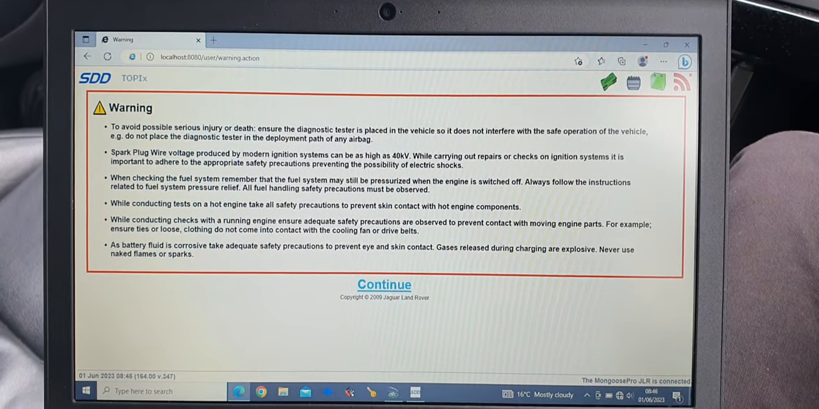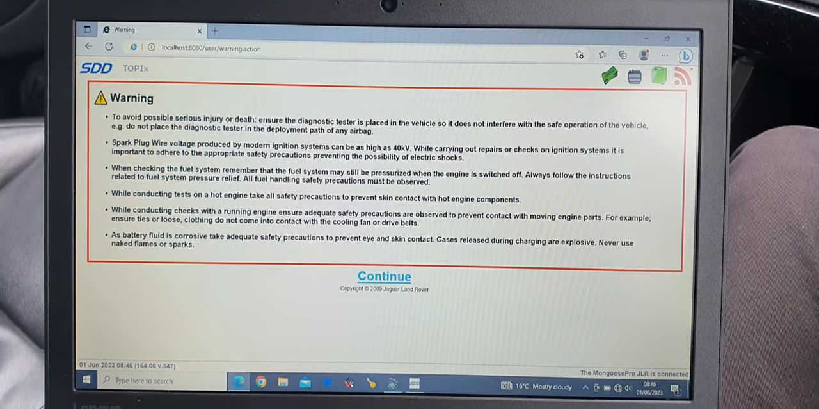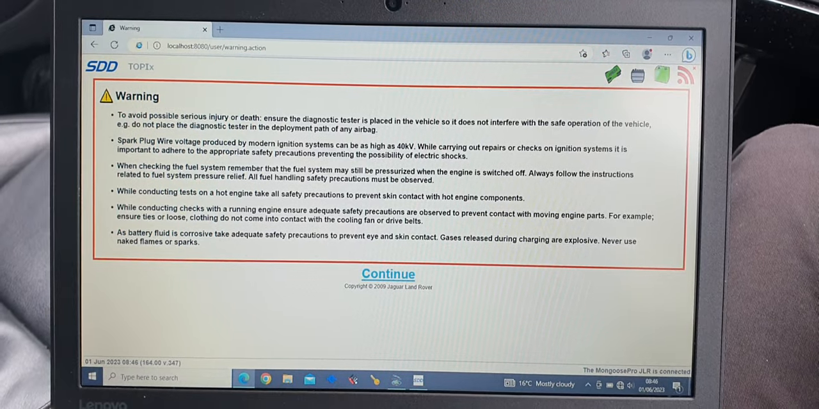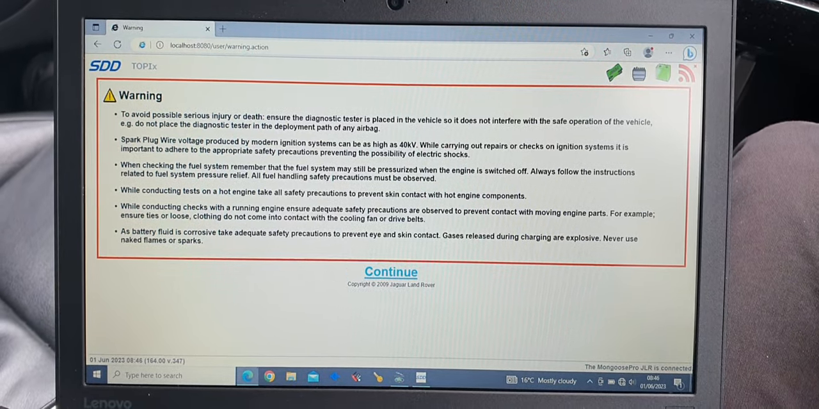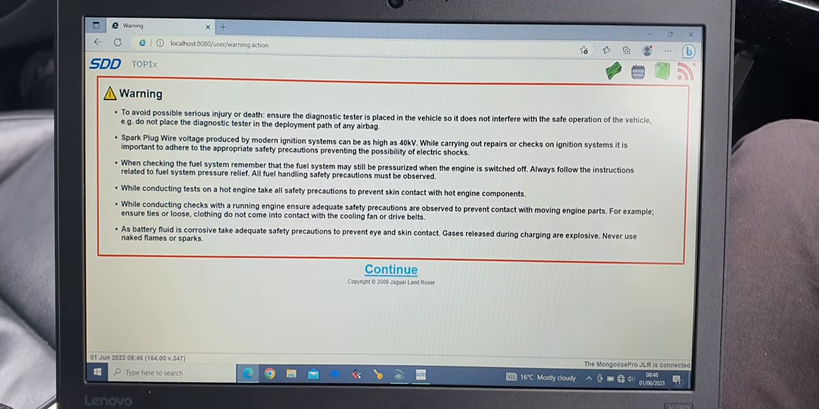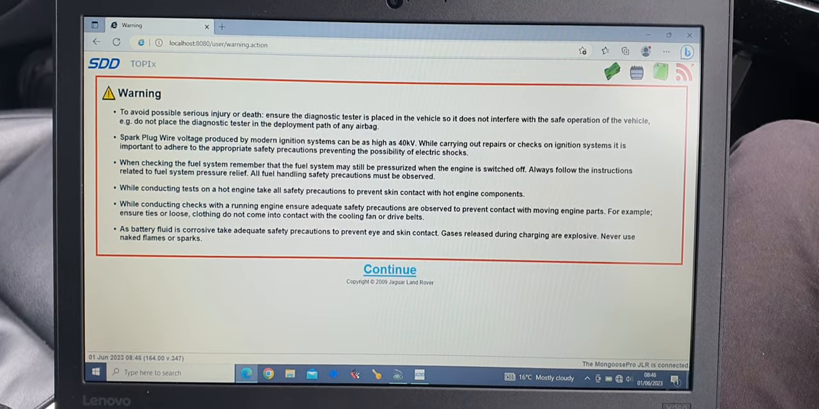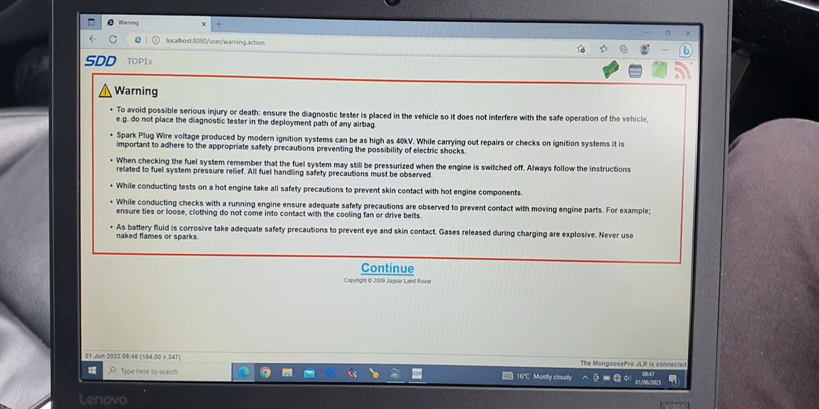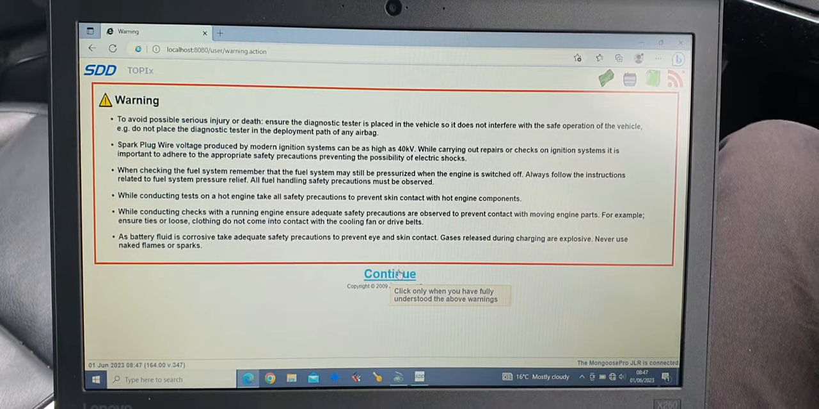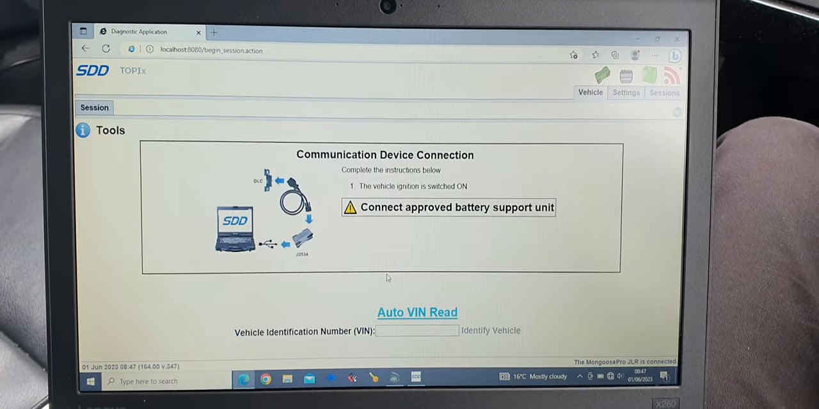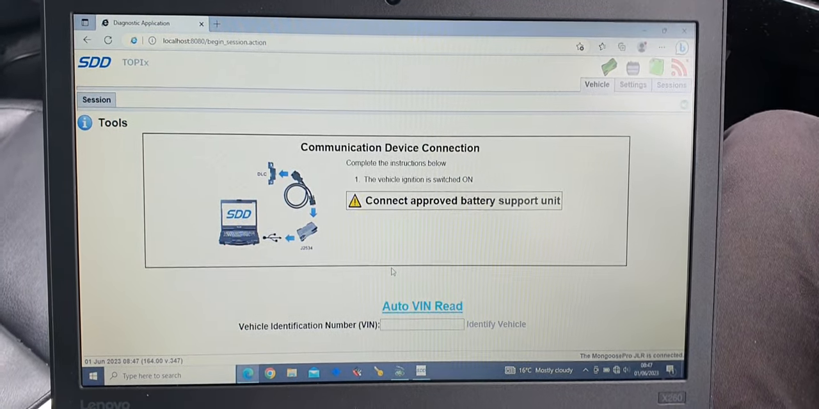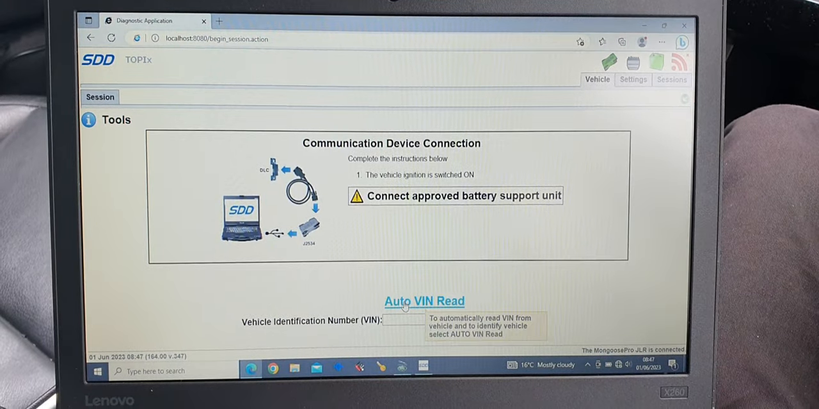Here's a real quick video showing you how to reset the BMS, which is the battery monitoring system, on a Jaguar XF using Jaguar SDD. The process is the same for any Jaguar, really. So we'll go through this, hit continue. Right, so auto VIN read and let it do its thing.